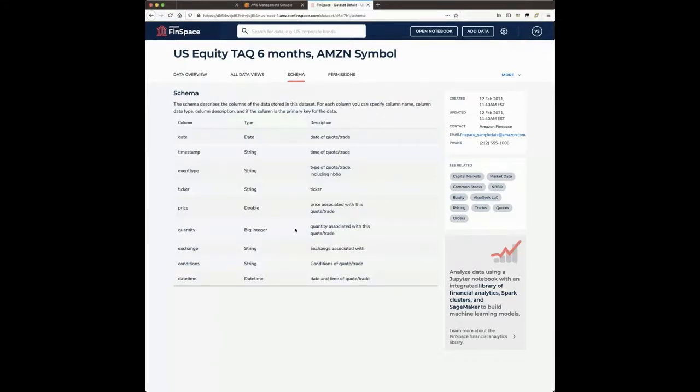If your dataset is tabular, as this one is, you will have a schema for the dataset. This tab will give you all the details about the schema, including the column name, its type, and an optional description about the column. Last is the Permissions tab.